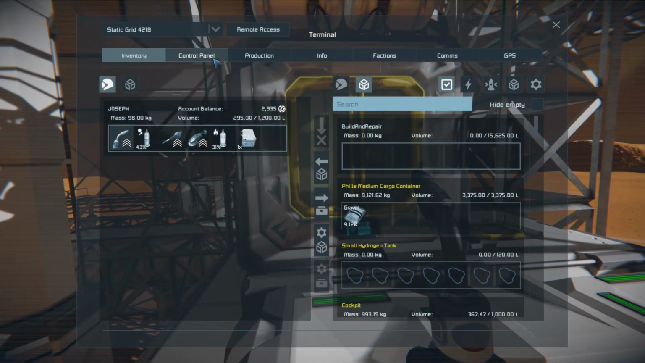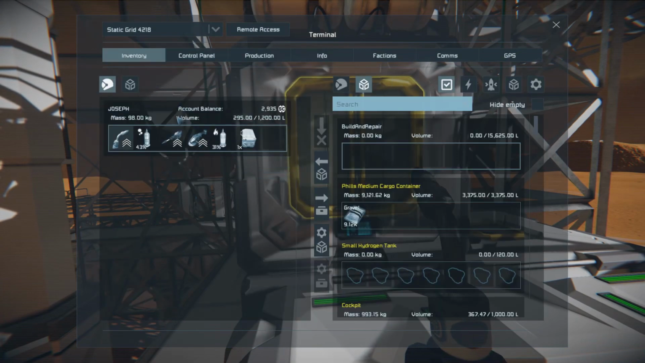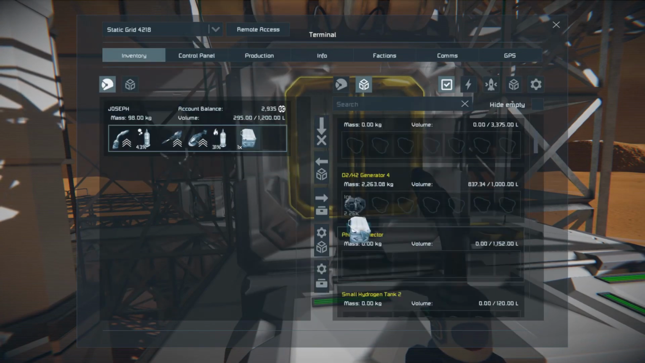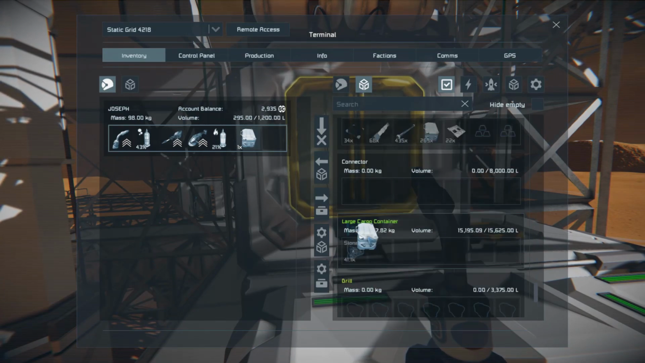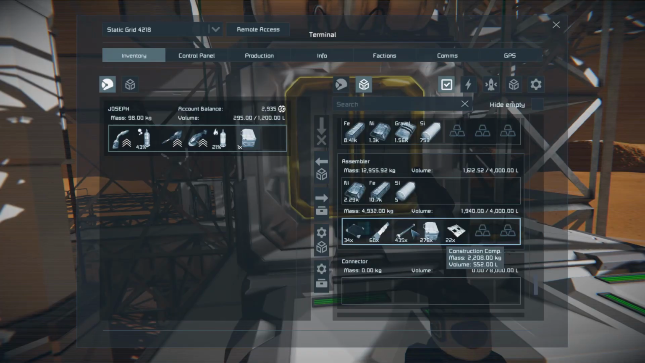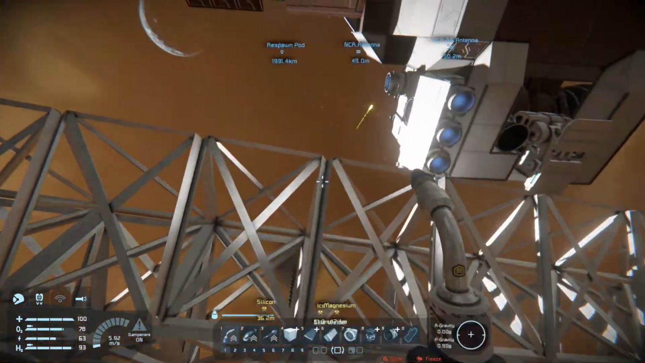Hold on. No, use conveyor system is on for Bob. Unable to access anything, actually. Everything I'm unable to access. Is this Bob? Did I? Oh, whoa, no!